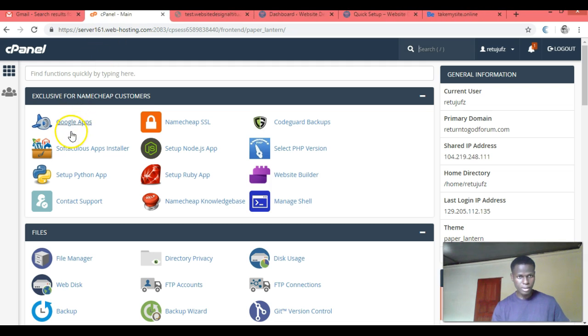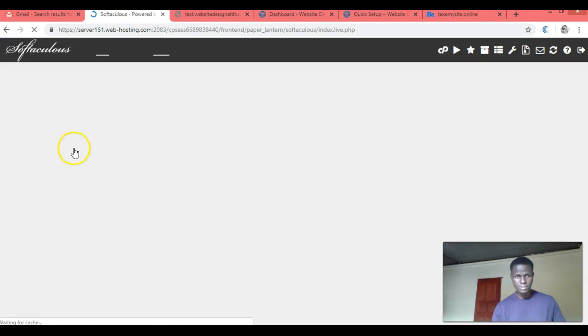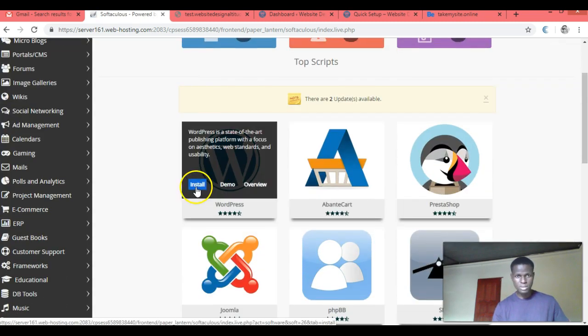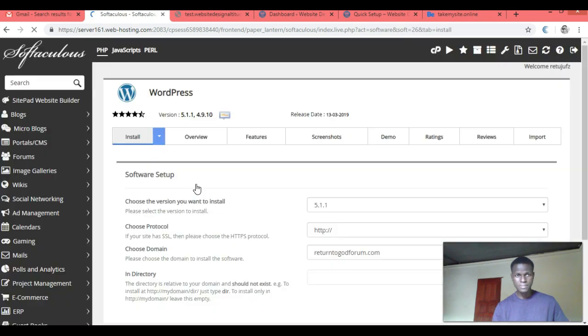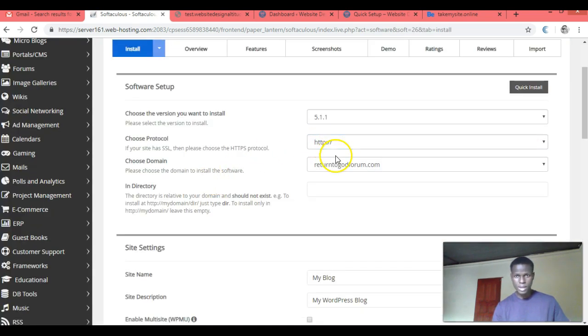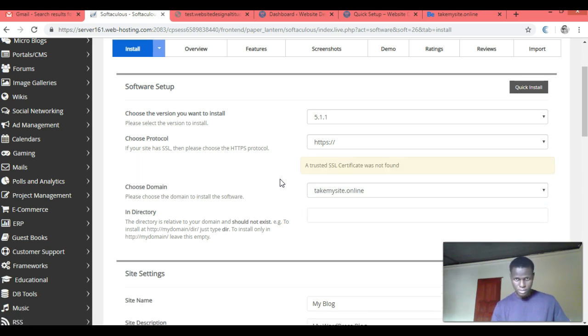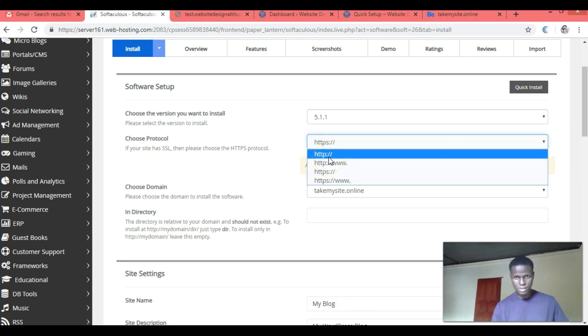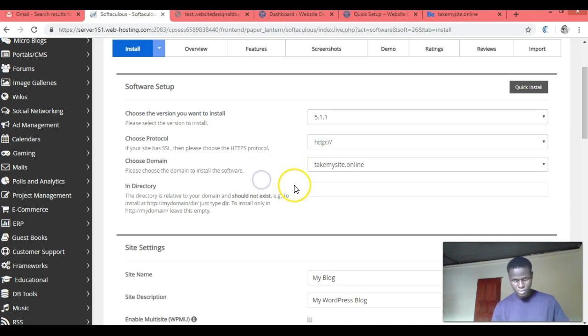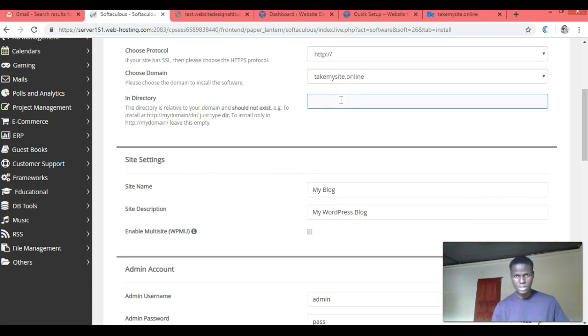So I'll come here again, Softaculous app installer. I'll click on it. In WordPress, I'll click on install. Then I'll select the domain name I want to install my WordPress on. So no SSL certificate for this, so I'll remove the HTTPS and just select HTTP alone. So like I said, you leave this field empty. We're going to talk about this field later.